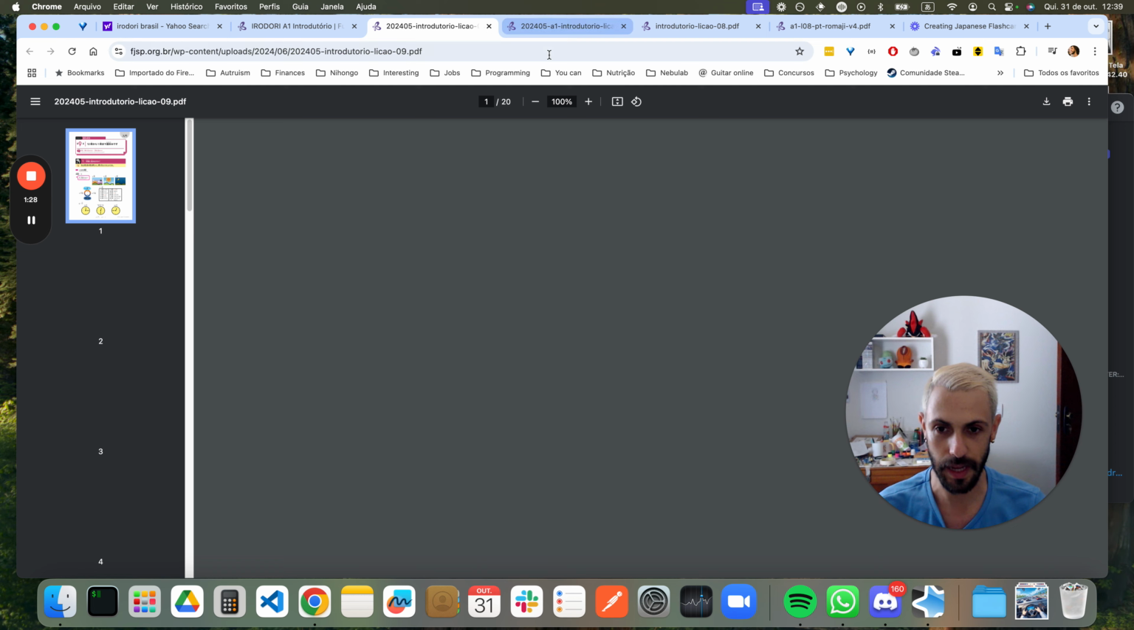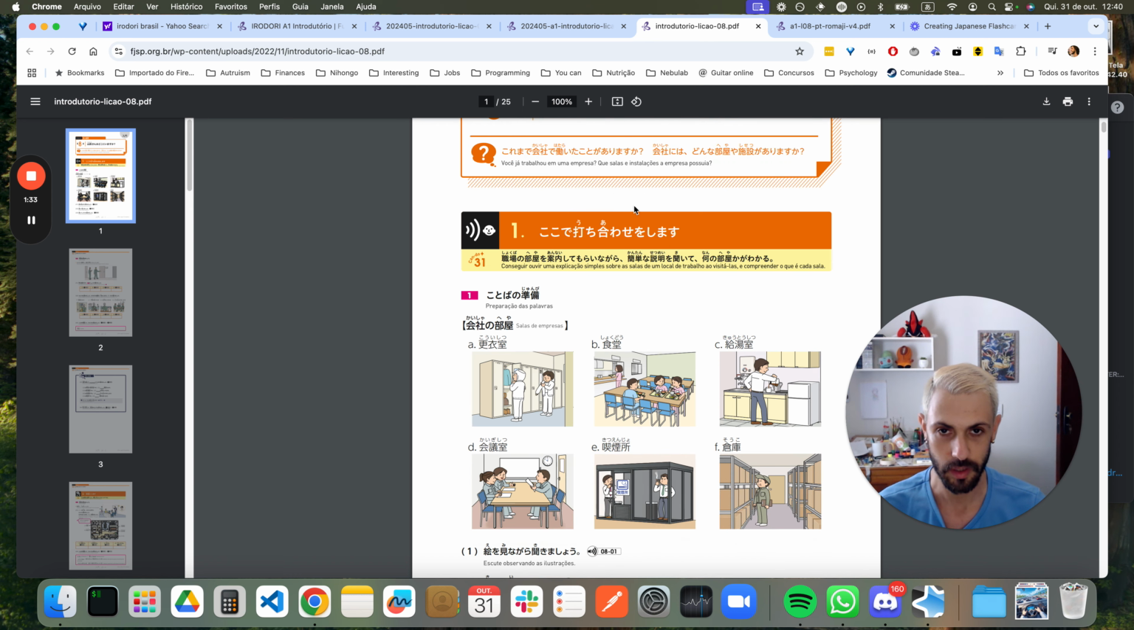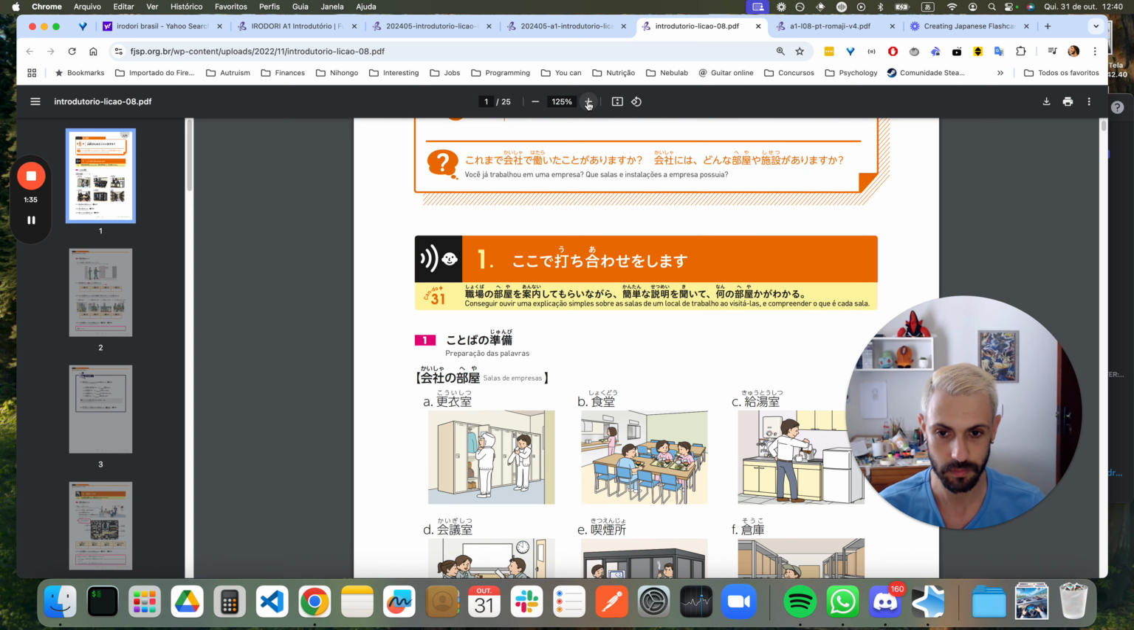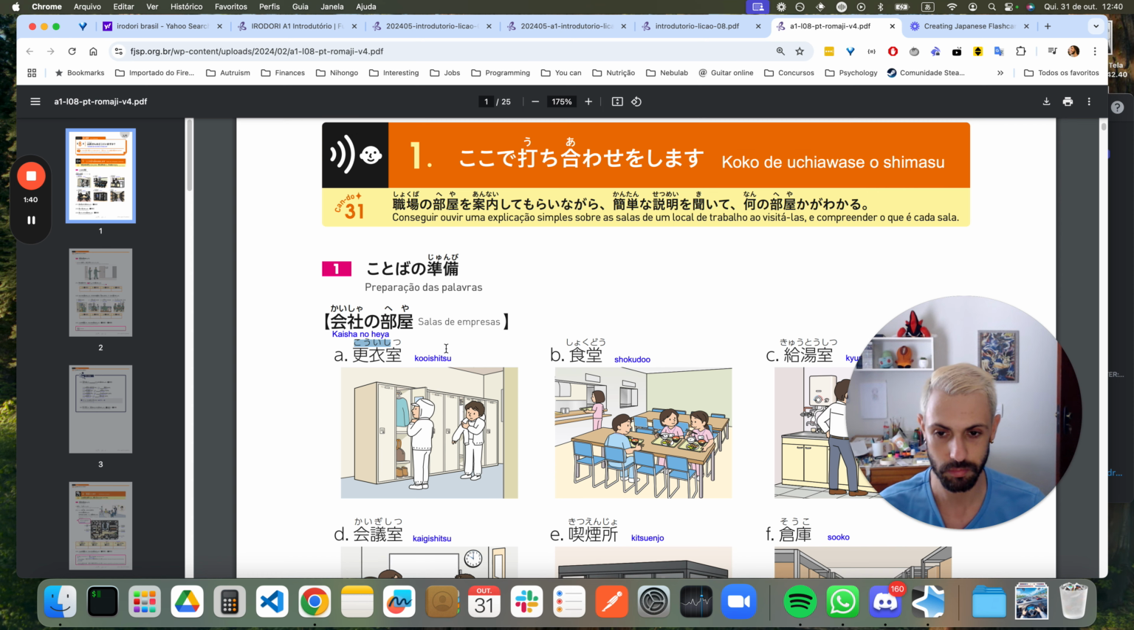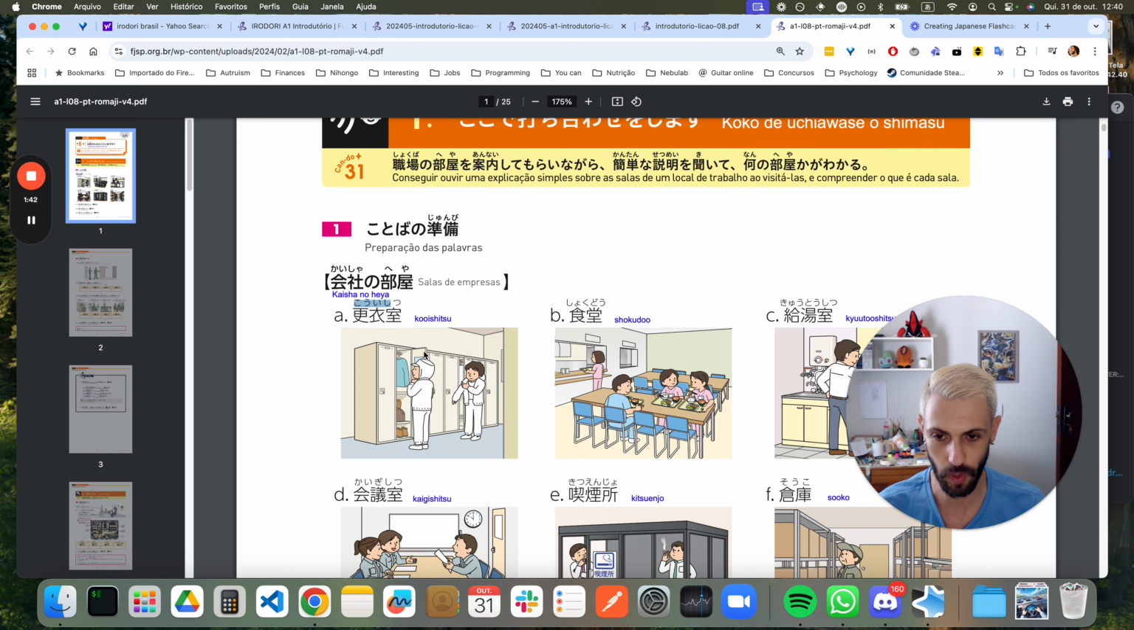So what I did is I went here, opened this lesson, checked the material. Okay, this is what I need to memorize. I actually put here the Roman G, right? And I started with koshitsu, which is locker room, the place where you swap clothes. I noticed something: it's written koshitsu, but it's spoken koshitsu.